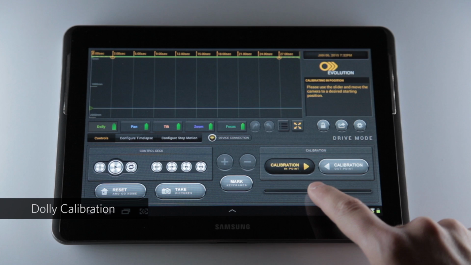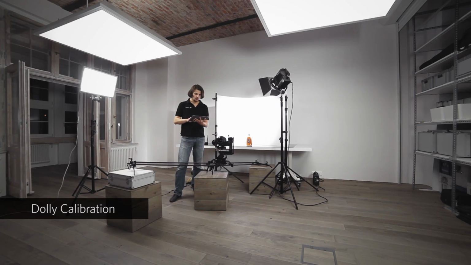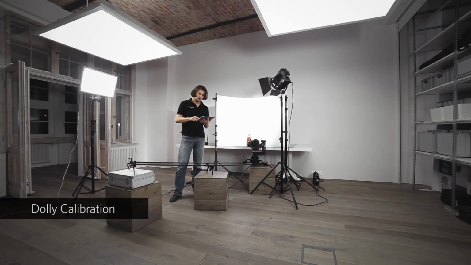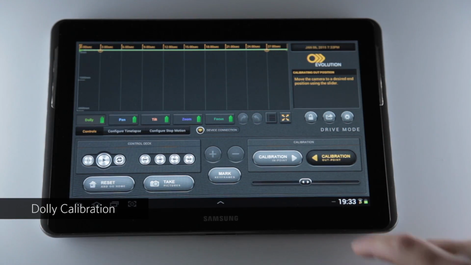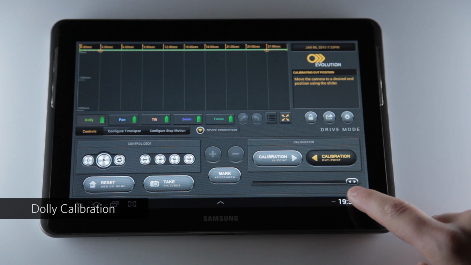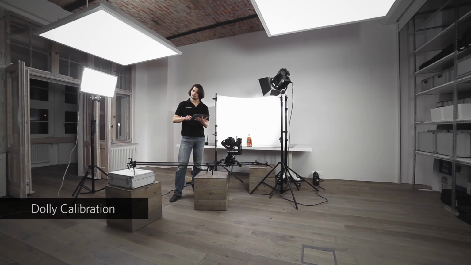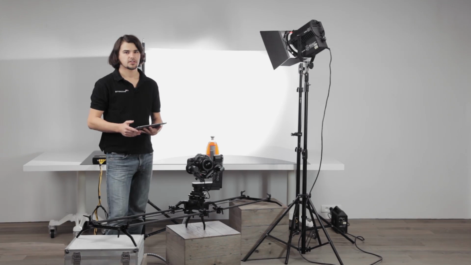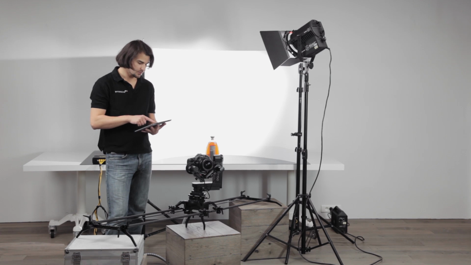I hit calibration endpoint. I move the slider to jog the device to the beginning of the track. Then I hit calibration outpoint, and I repeat the same thing for the endpoint. As soon as the slider is calibrated, I'll repeat the process for all other axes. Let me start with pan.